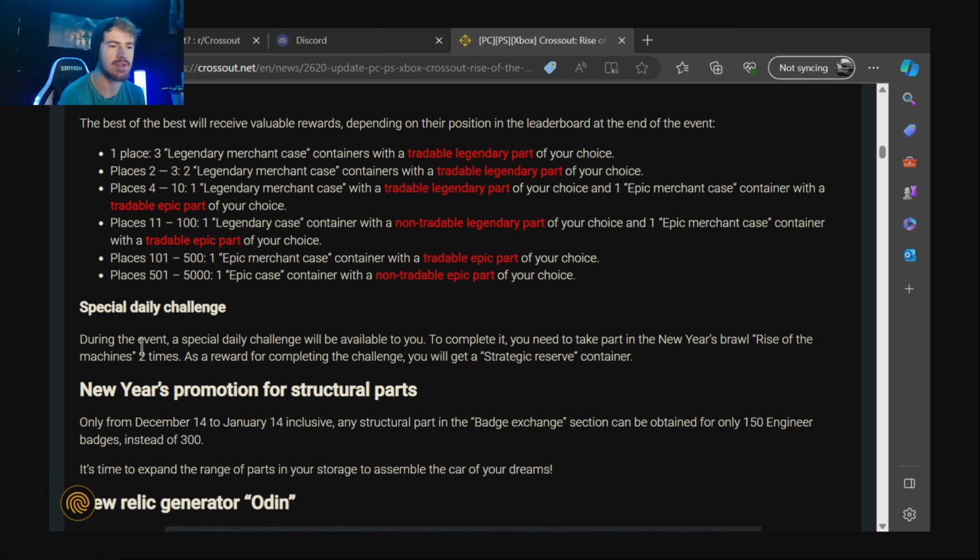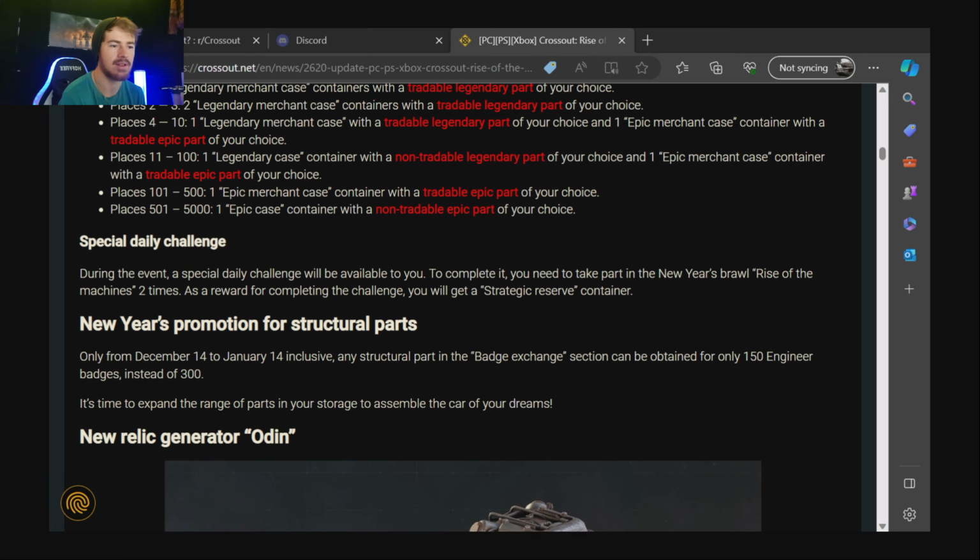Special daily challenges. During the event, a special daily challenge will be available to you. To complete it, you need to take part in the New Year's Brawl Rise of the Machine 2 times. It's a lot to read. As a reward for completing the challenge, you will get a strategic reserve container.